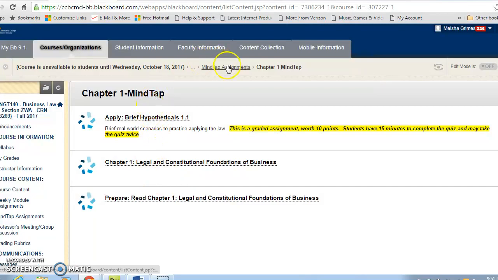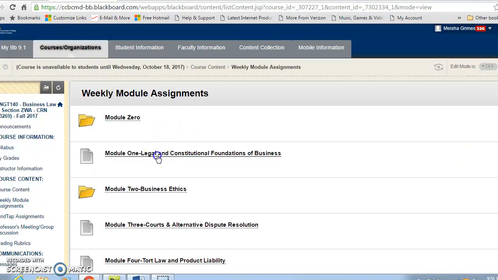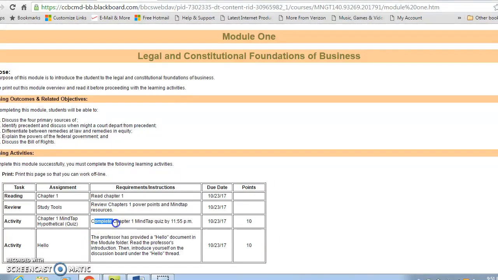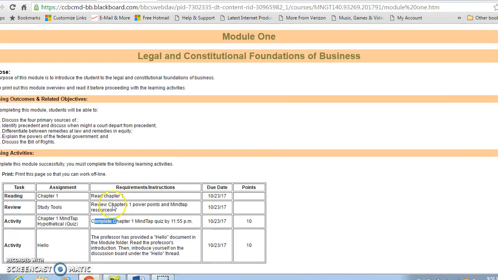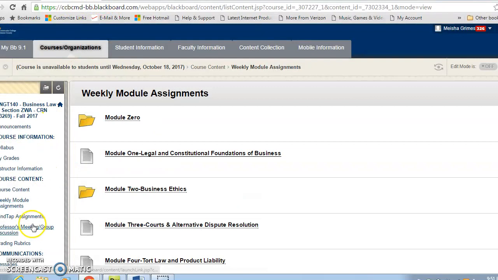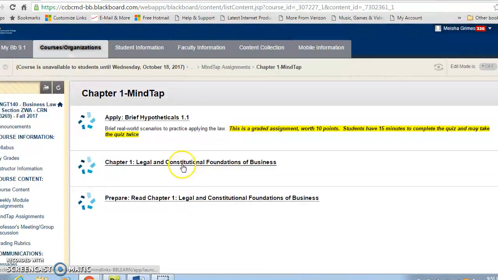So when you come into your module assignment, your weekly module assignment will say you have to complete chapter 1 MindTap quiz for 10 points by October the 23rd. So you would just go back into MindTap, complete chapter 1, but you don't have to do that in MindTap. You will just come here, go to chapter 1, and your assignment is already downloaded. This is the chapter. Because you have a bundle, you also have the online textbook, an ebook, and then here's the assignment. So that's your MindTap.